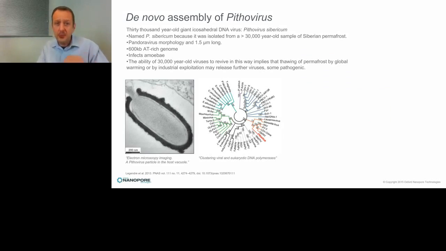Okay, so we wanted to test our ability to assemble a genome using only nanopore reads. We wanted to start off with something small, but something that was more interesting than lambda phage. So we got some DNA from a collaborator, Chantal Abergel in Marseille, and the DNA comes from quite an interesting source. They discovered a virus in Siberian permafrost. It had been there for more than 30,000 years.